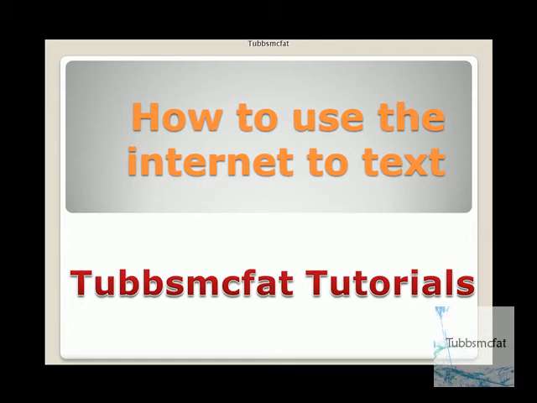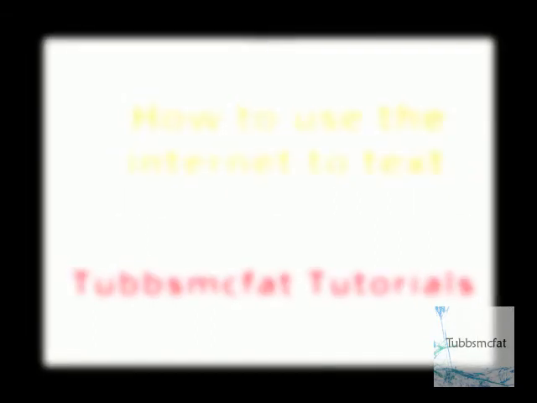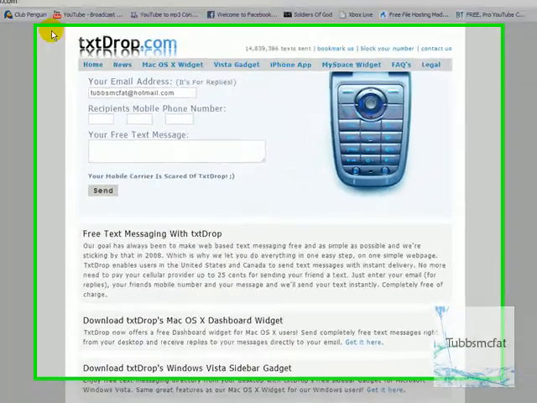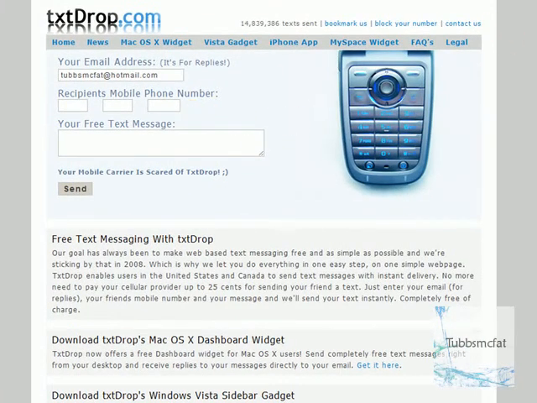Today I'm going to show you how to use the internet to text. Now the website we're going to be using today is completely free. It's called textdrop.com, which is www.txtdrop.com. Don't worry about any charges or anything, it's completely free. I tried it last night and it did actually work.